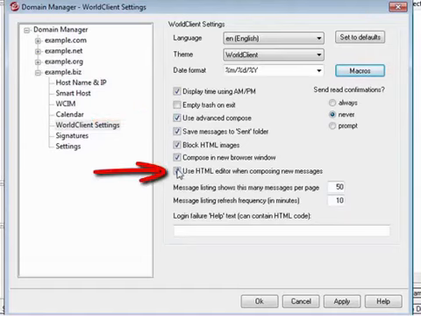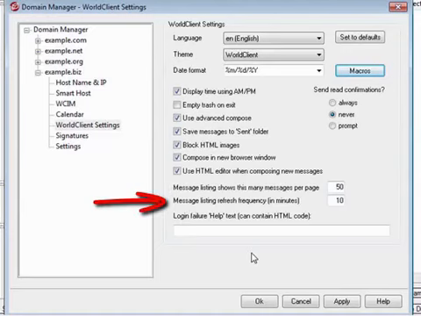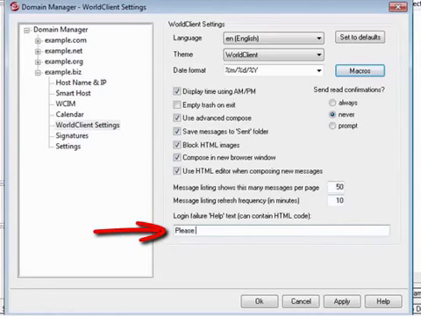When the last box is checked, WorldClient users will have an extra set of options in the Message Compose window that they can use to customize the appearance of their email messages. These extra options allow users to format the font, color, and size of the message text, insert bulleted and numbered lists, add hyperlinks and anchors, and much more. The remaining options allow you to customize the number of messages listed per page, the frequency at which the message listing will refresh itself, and the text that appears on the login screen when a user tries to log in using an incorrect username or password.